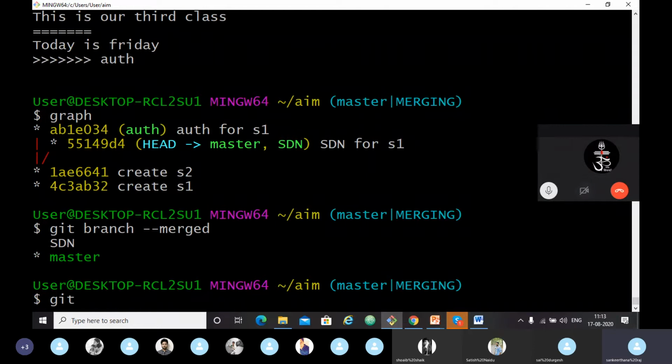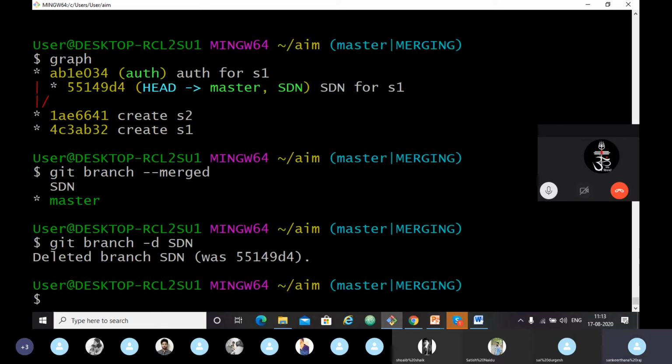Now I want to delete it. Safely we can delete. To delete the branch, git branch -d SDN. Deleted branch. We have deleted the SDN branch.